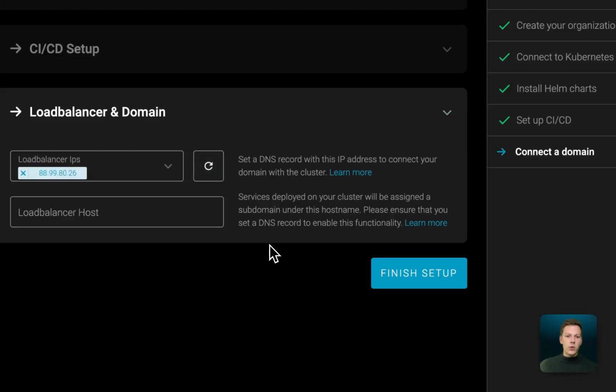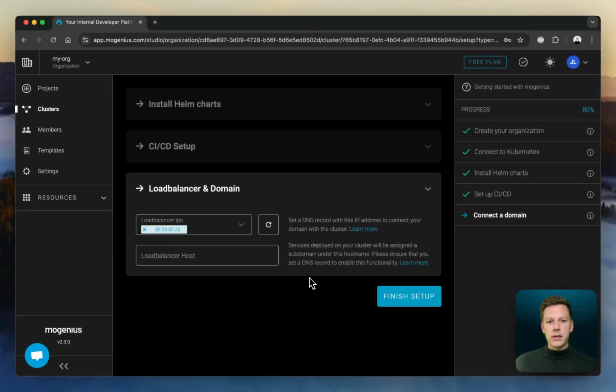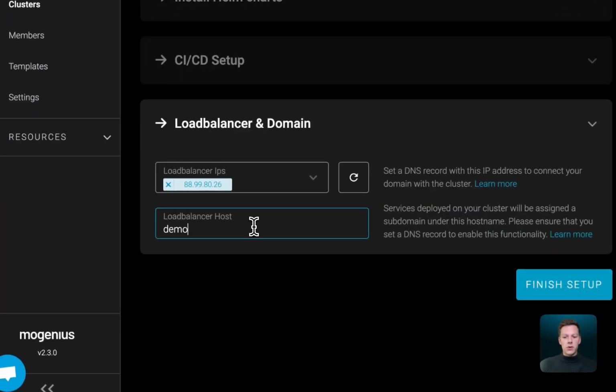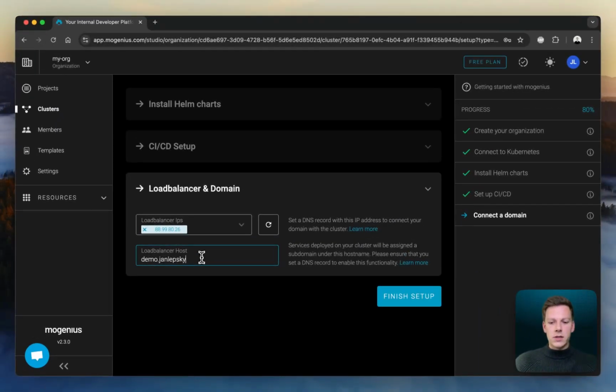Finally, we will provide a default hostname for our cluster. This will be used when you expose a service to the internet. A default hostname will be created as a subdomain of this one. So I have a subdomain that is already pointing to this load balancer IP. Make sure that the domain that you set up has the appropriate DNS records. You can find the details in the documentation as well.